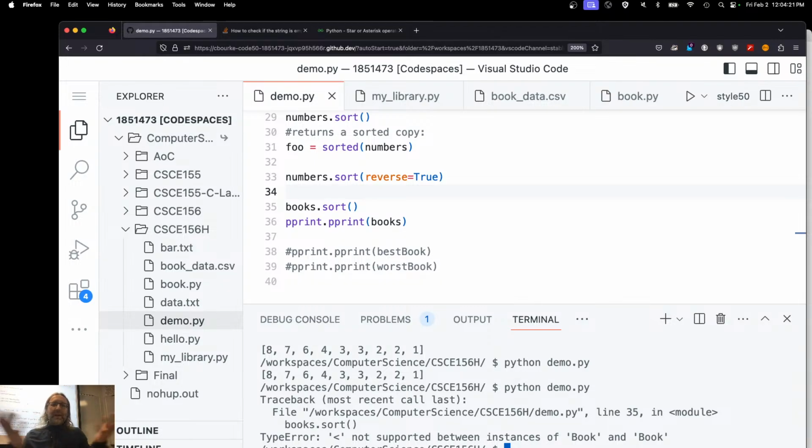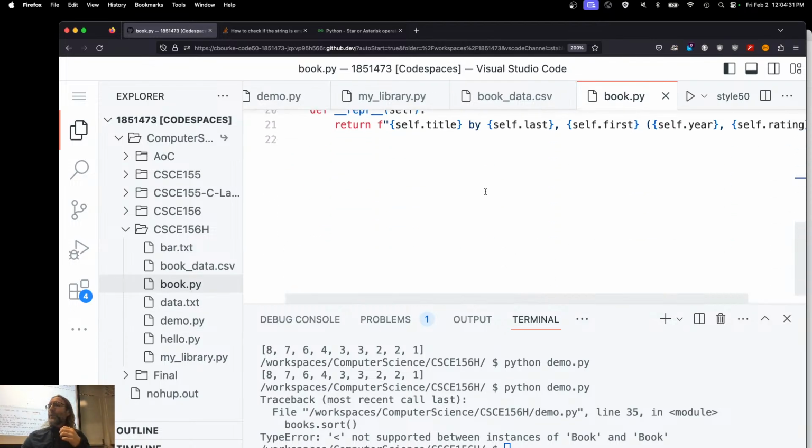Here's a book, here's a book. How do I tell the difference between them? How do I say this one comes first and this one comes second, or reversed or something like that? Here's one way of doing it. I'm going to go into the book class, and I need to tell Python how I order this book with respect to that book.